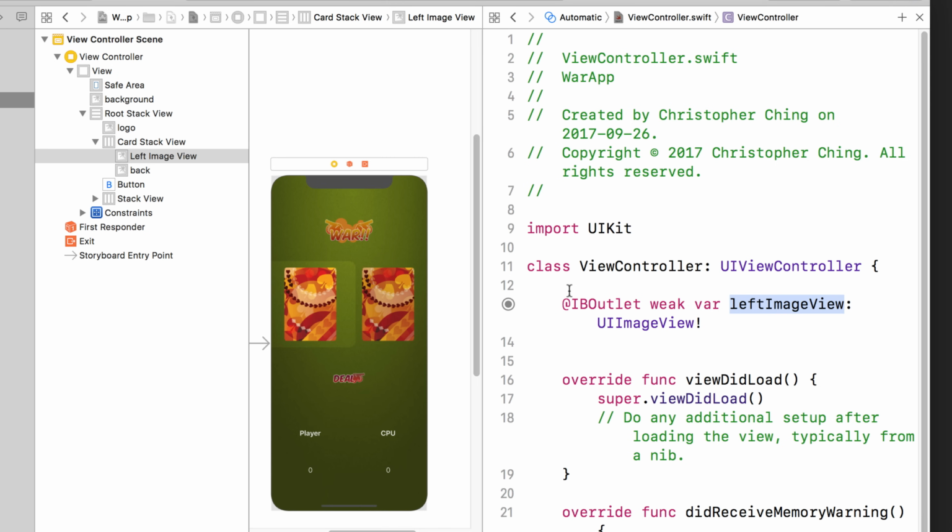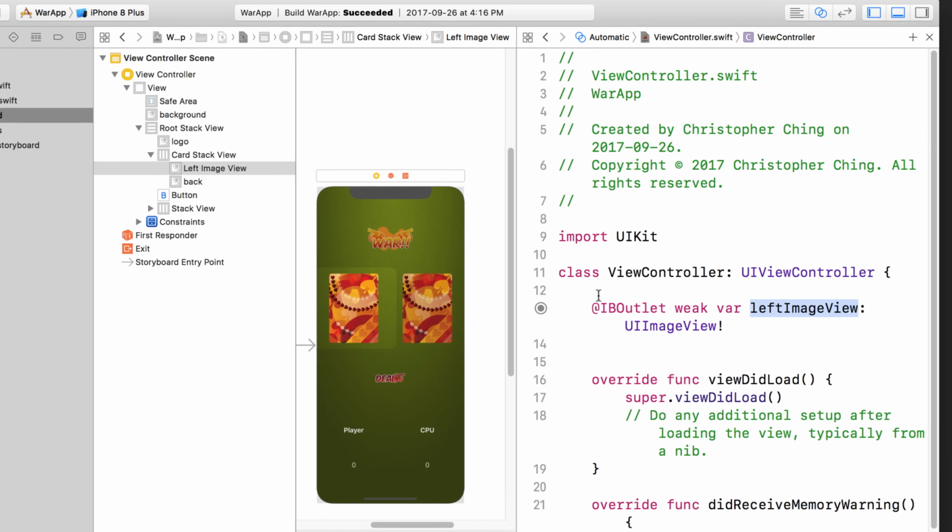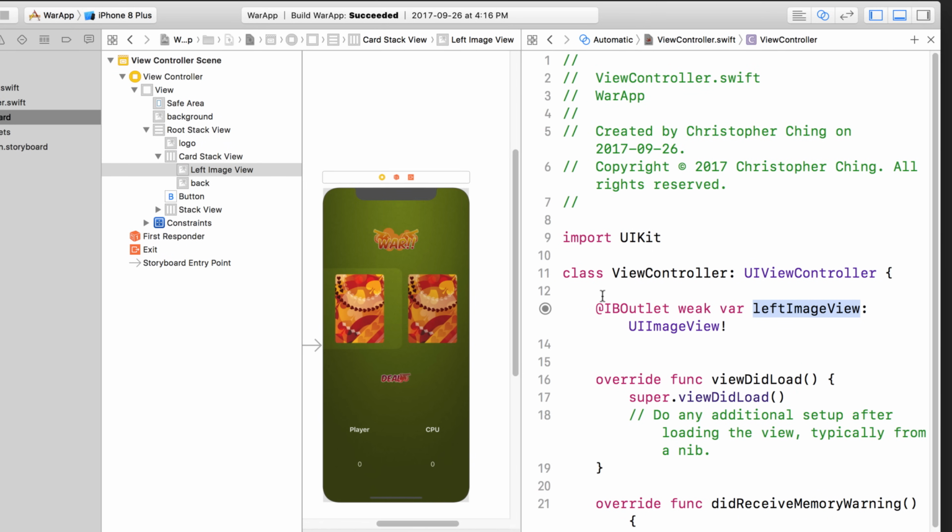So if we wanted to change that image, we could call functions on it, we could set its properties, and we can do that. I'll show you that in a second, but right now I just want to go over some common mistakes. We want to double check that we've connected it right. So what I want you to do is go back here on the left hand side, the storyboard, and then right click your left image view. You can see that it even changed its name here. You can either right click it in the document outline here or right click it in the storyboard.